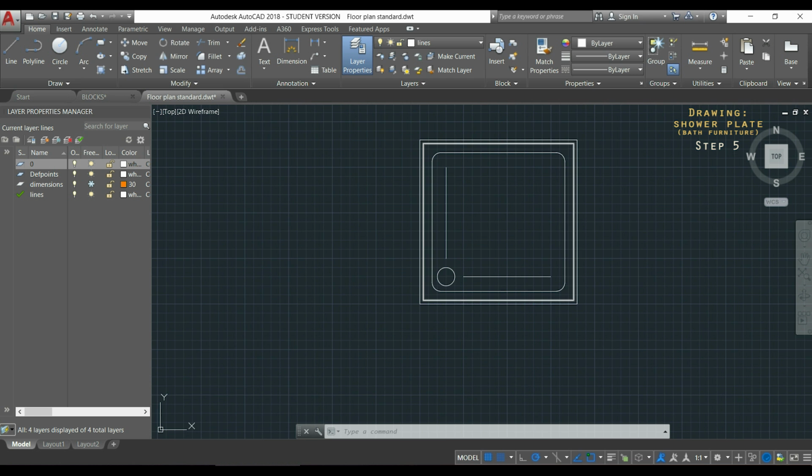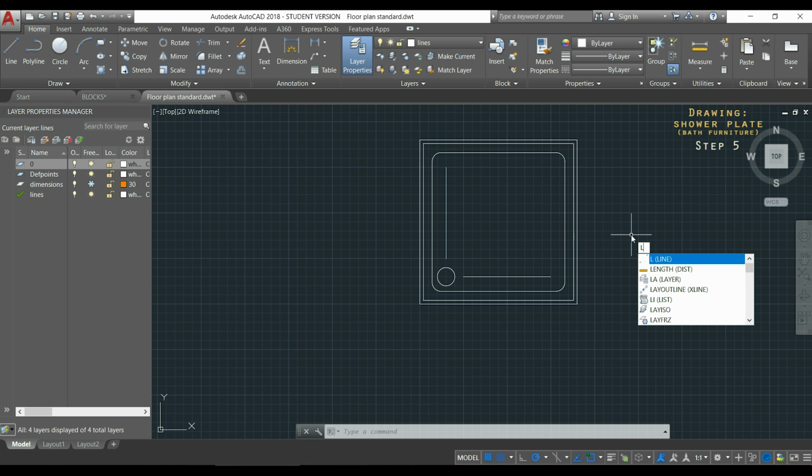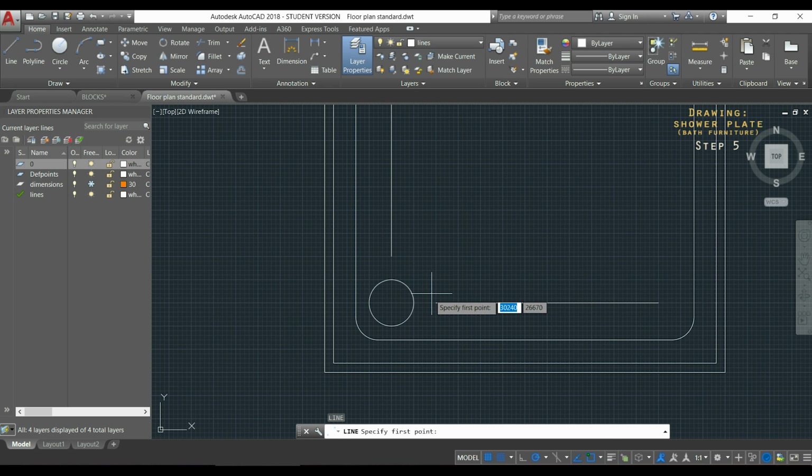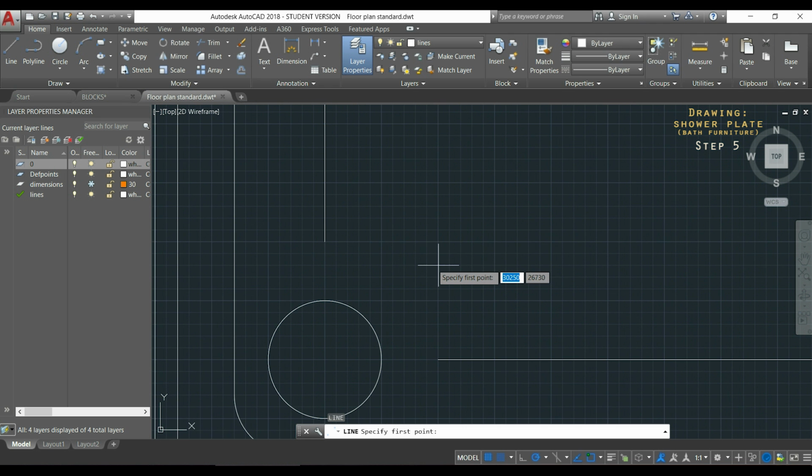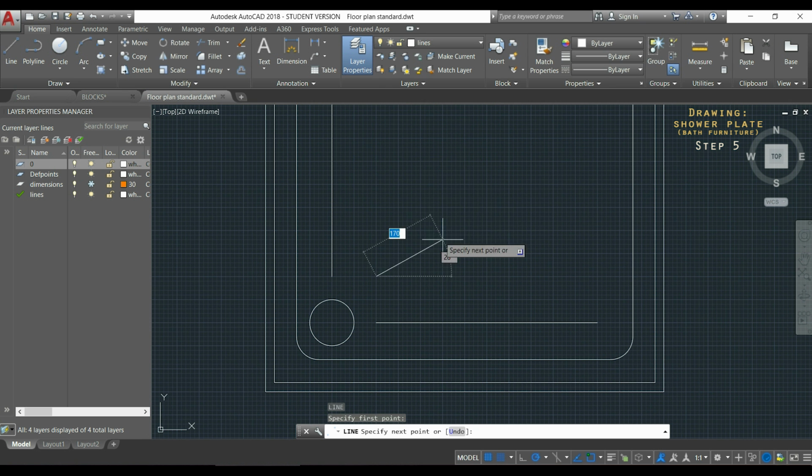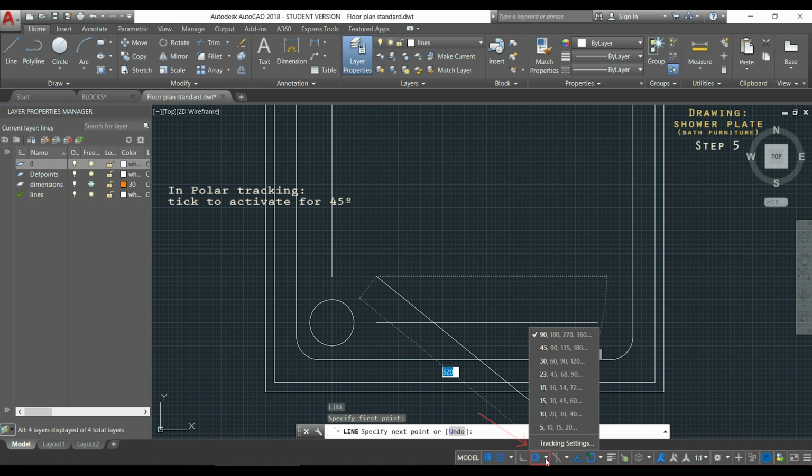For the diagonal line, I activate the command line again. Just click wherever you want, it's freestyle. I click for example here. But now I am going to show you how to create a 45-degree line very easily. Go to the polar mode icon, click with the right button, and you can tick here which angles you want to track. I choose this option to track also the 45 degrees.